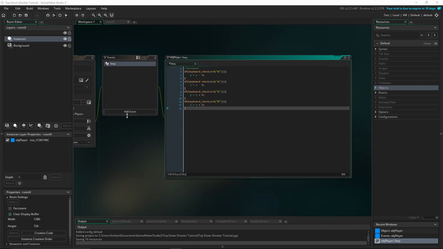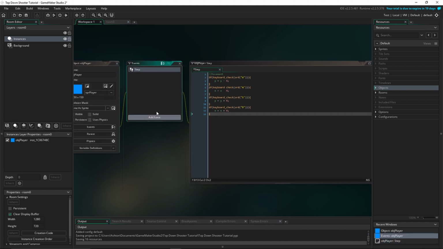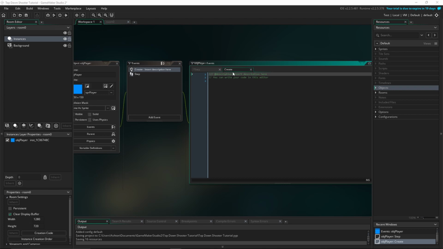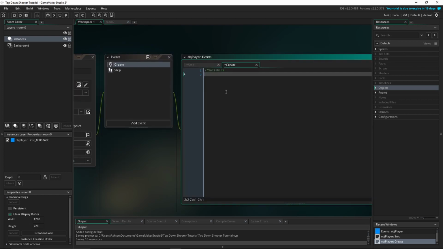First thing we're going to do is add another event onto our player object, and it's going to be a create event. In this create event, we're going to set up some basic variables that the player is going to need to run the game. First thing I'm going to say is the player's HP or lives. Next thing I'm going to do is shoot cooldown equals 0. And that's it for now. I'll add the reloading variables when we need that.